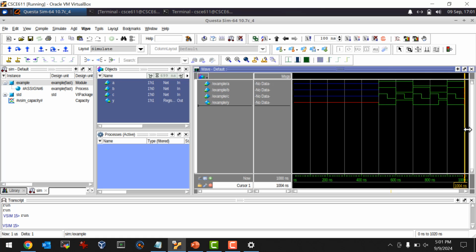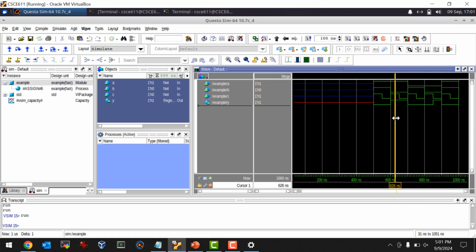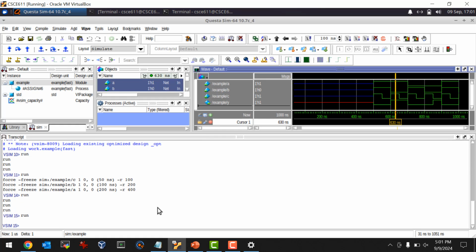But if I move my cursor, I can see what those values are, right? So if I put my cursor here, I can see at that moment in time I've got 1, 0, 1 as my inputs for A, B, and C, and the corresponding output is 1, right? And that should check out according to the logic that I had there. You guys with me?